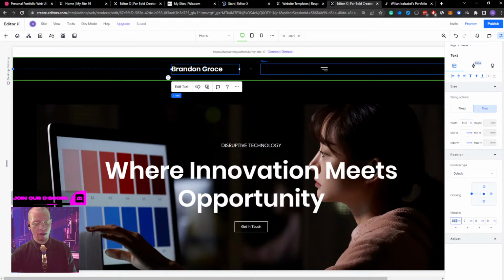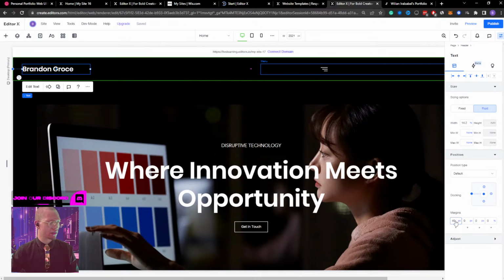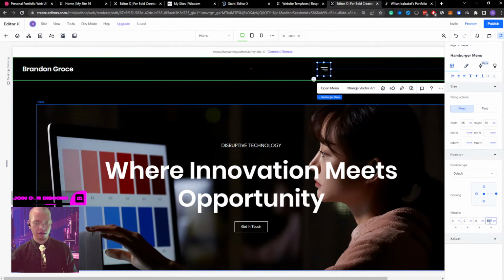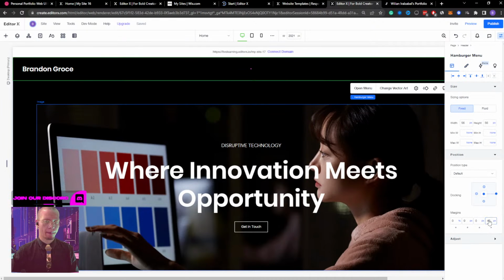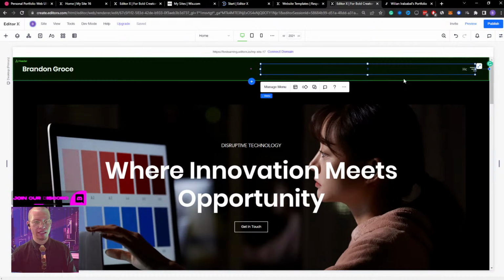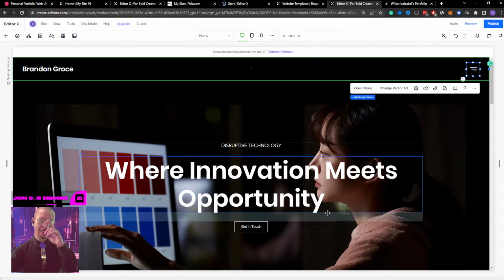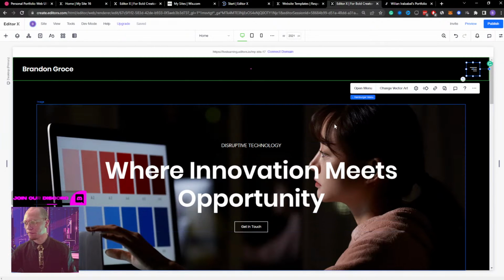Okay. And again, I want them 40 pixels from the left and the right. Okay. And I'm going to go ahead and delete this menu right here. Now, if you do need a menu, that's the last thing I will add to this, because we are almost at time. I did give a buffer of 15 minutes for this.